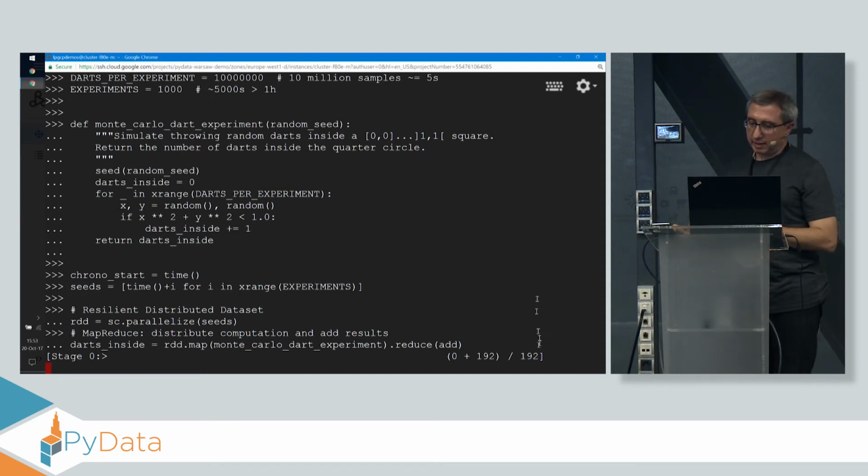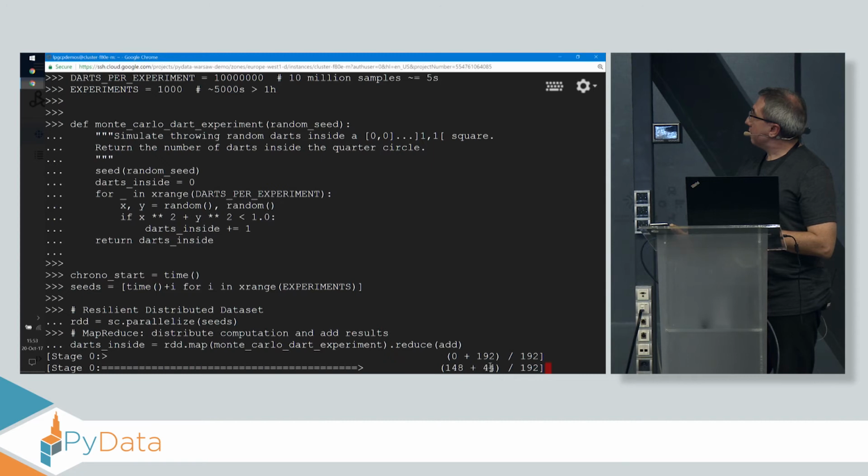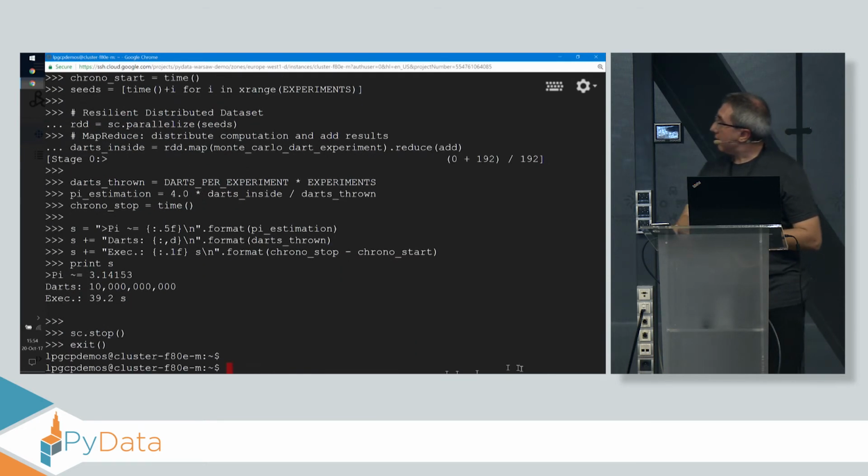So it hasn't started yet. It's uploading the code everywhere. And okay, and now you see the results coming back to my master node. And here, this is what remains to be distributed. And maybe there are a few remainders before it's actually finished. Yeah, and this is the end of my code. And here you see I get pi is 3.1415. And this time, in 39 seconds, I launched 10 billion dots.